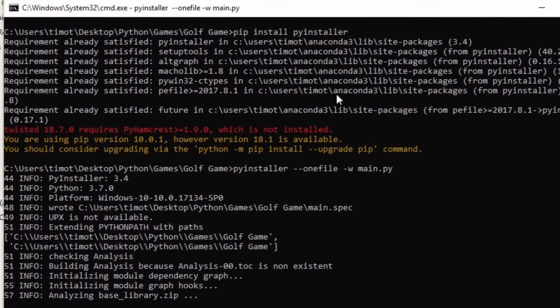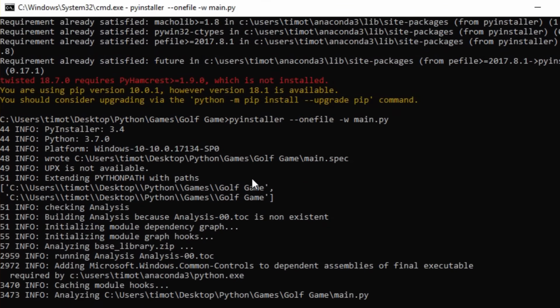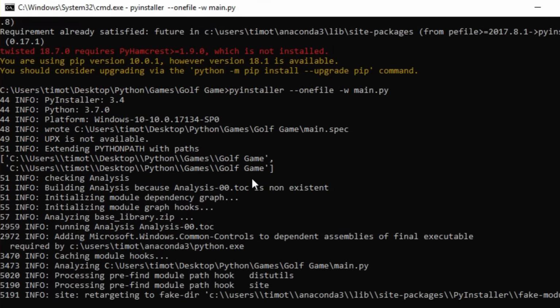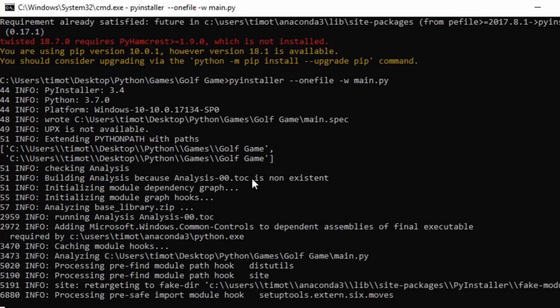Now this takes quite a while, especially if you have a project with a lot of dependencies and a lot of modules and stuff to import. So just wait for that to run. I'm going to fast forward through this.